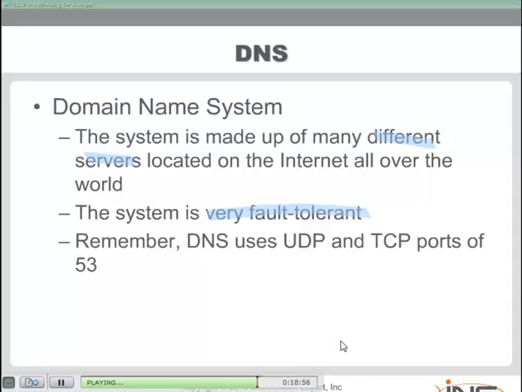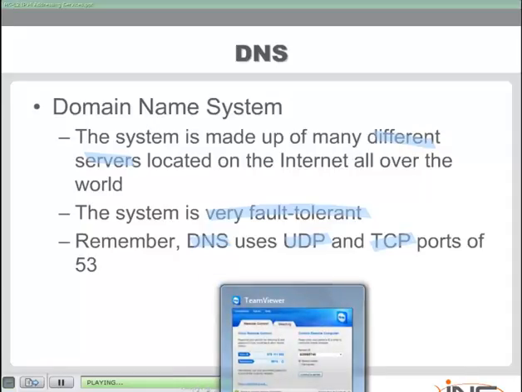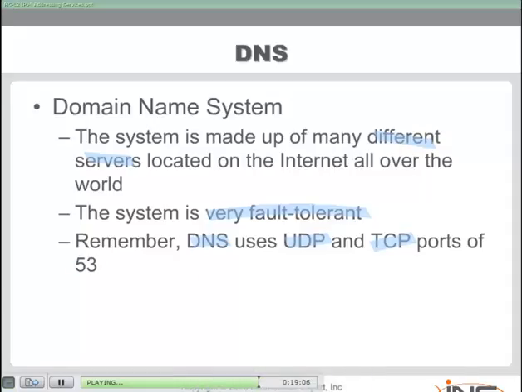By the way, DNS utilizes both the User Datagram Protocol and the Transmission Control Protocol, but the good news is it's the same port number for each. So we just have to memorize the number 53 is the port number for DNS, both UDP port 53 and Transmission Control Protocol port 53.